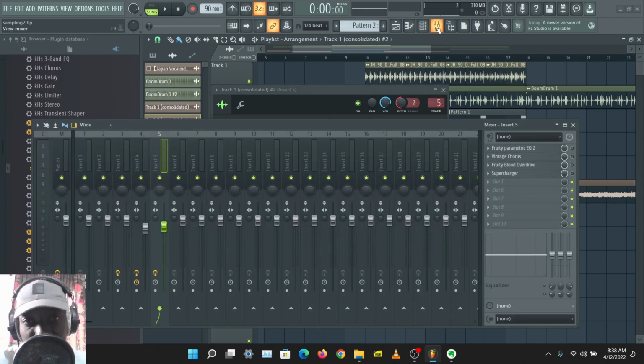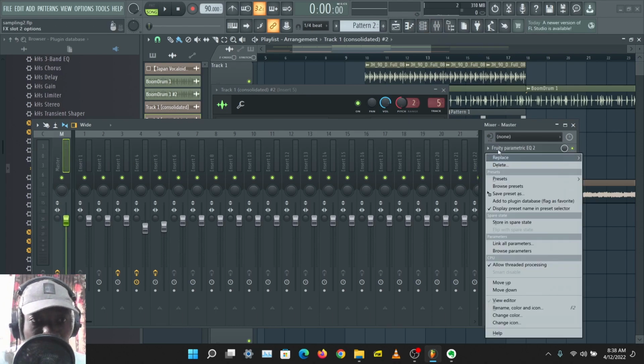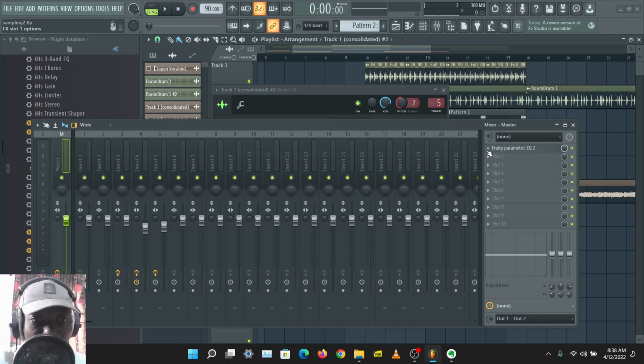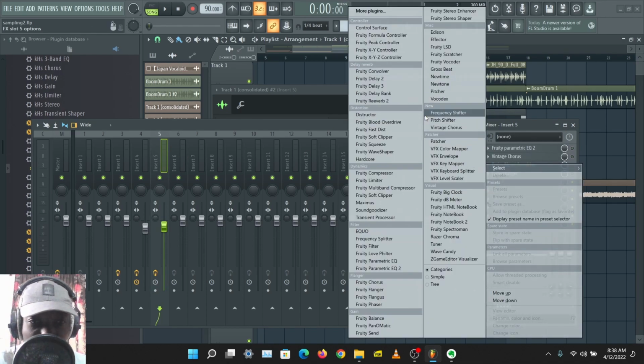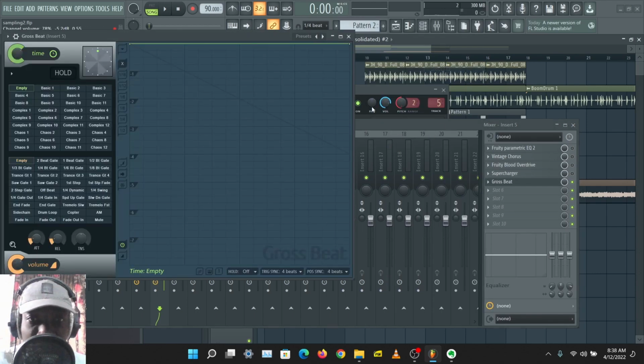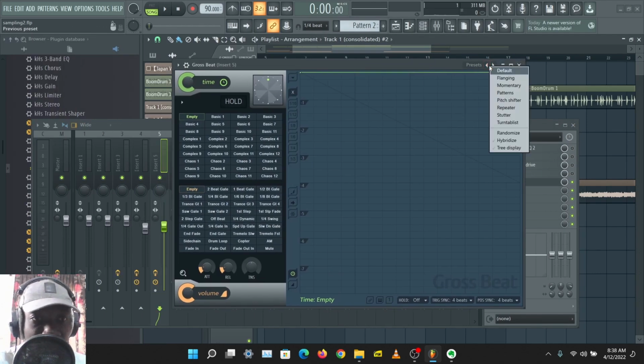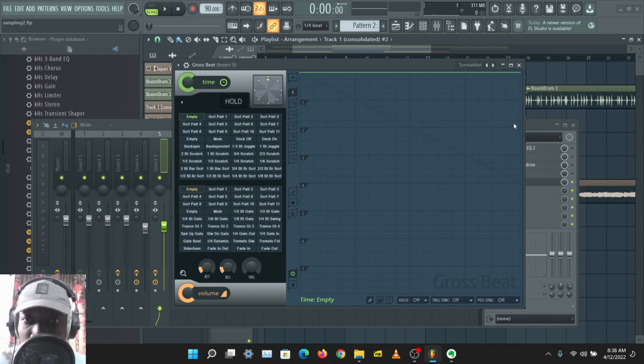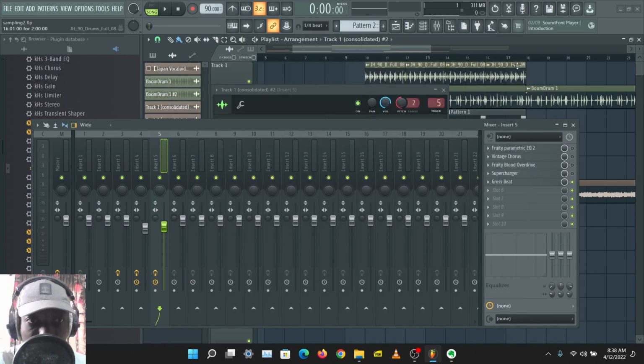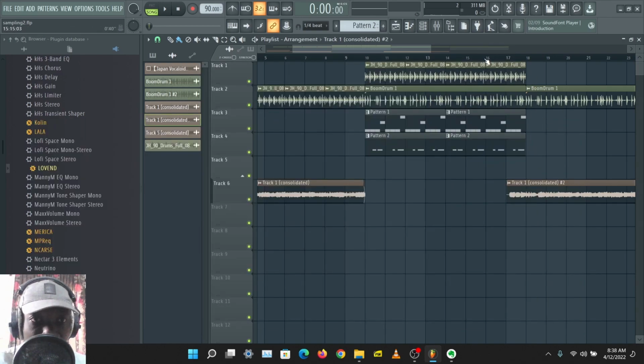But what we'll be doing today is using Gross Beat to scratch this vocal sample. So I'm just going to delete Fruity Scratcher from here, and I'm going to put in Gross Beat in our vocal sample channel. So after you put in Gross Beat, come over to presets and go to turntable list. So from here, you have different scratch patterns you can use with Gross Beat. So let's try this out.